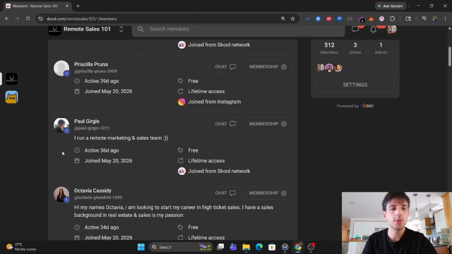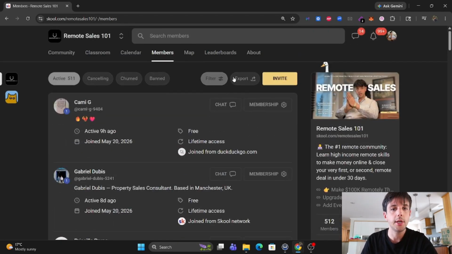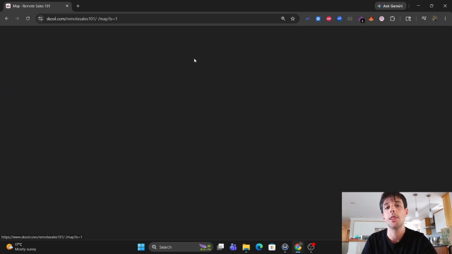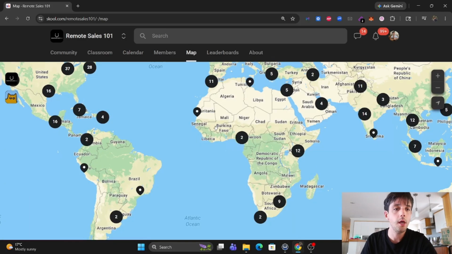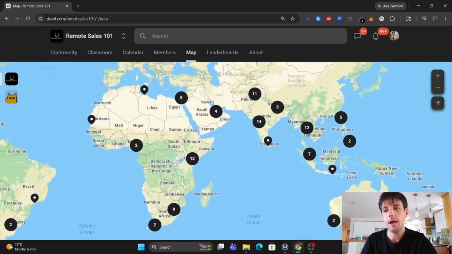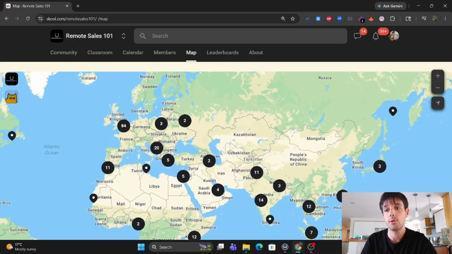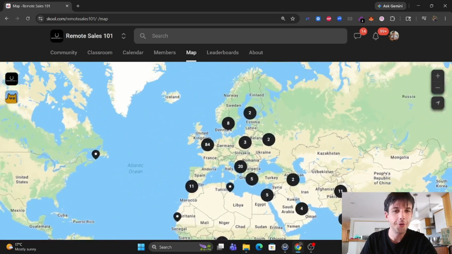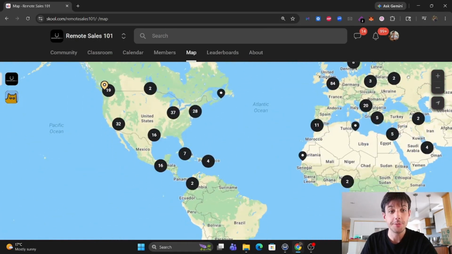Then we got members. So these are just different members from all over the world that you can put into here. And the really cool place to be able to see this is on the map as well. So here on the map, you'll be able to see everyone from every place and everywhere where they have joined from. So I have people all over the world inside of this community. That's why I love Skool.